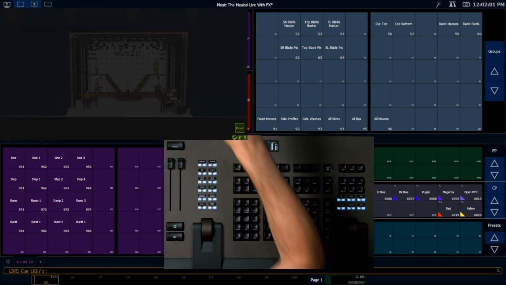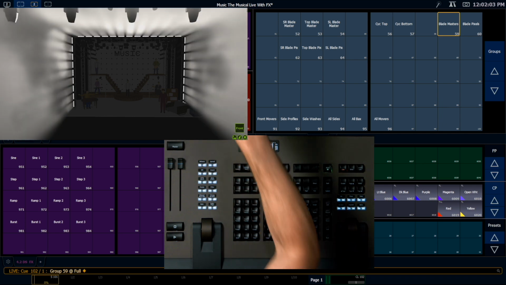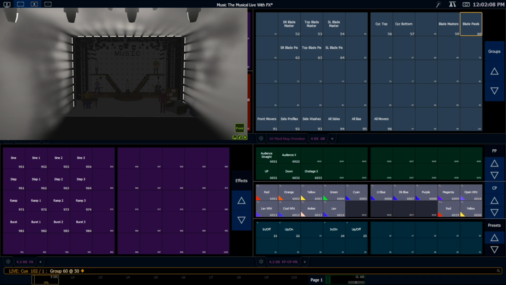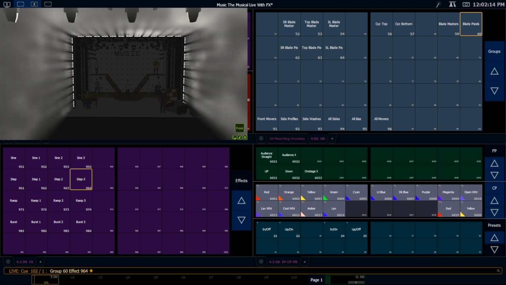So now I can just come out here again and I can grab my masters, take my pixels to 50%, and then I can throw in every other step chase on them, or in every third step chase, or a spread step chase.